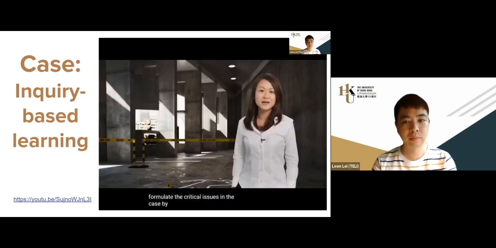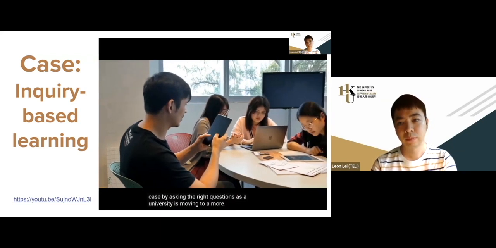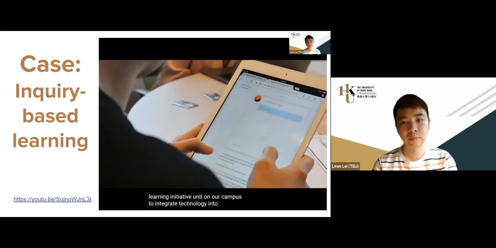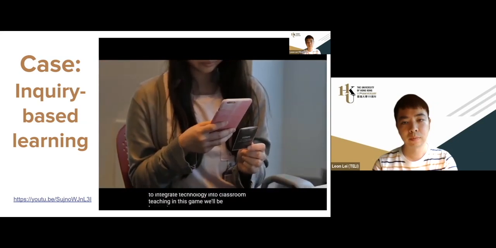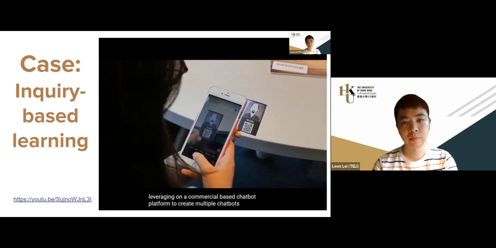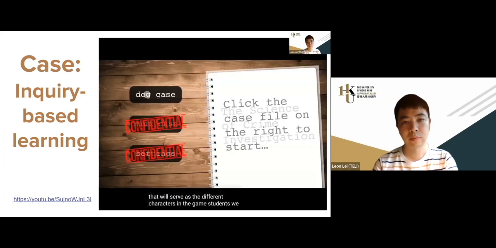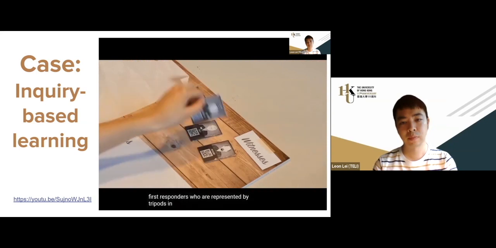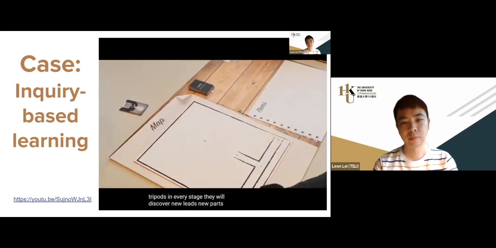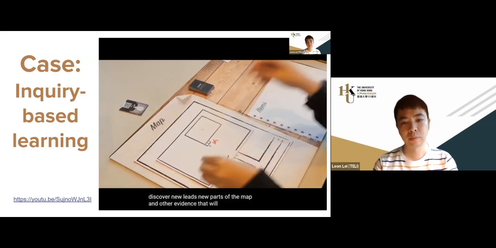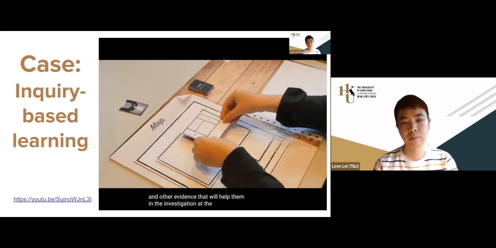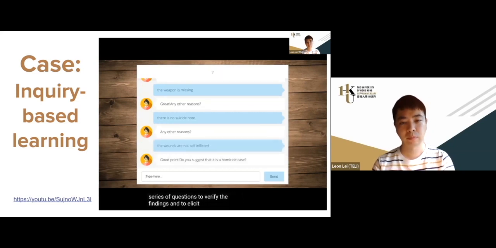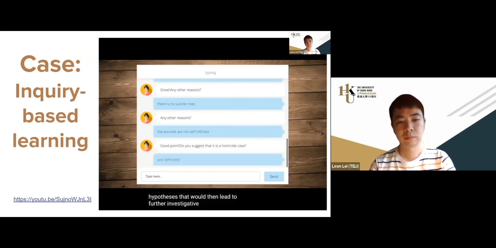Through the investigation process, students learn to make good observations, identify and formulate the critical issues in the case by asking the right questions. As our university is moving to a more student-centered learning environment, we partnered with the Technology Enriched Learning Initiative unit on our campus to integrate technology into classroom teaching. In this game, we will be leveraging a commercial chatbot platform to create multiple chatbots that will serve as the different characters in the game. Students will start with the initial police report and they will attend the scene and meet the first responders, who are represented by chatbots. In every stage, they will discover new leads, new parts of the map, and other evidence that will help them in their investigation. At the end of each stage, the students will go through an intensive briefing where the superintendent chatbot will ask them a series of questions to verify their findings and to elicit further hypotheses that will then lead to further investigative actions.